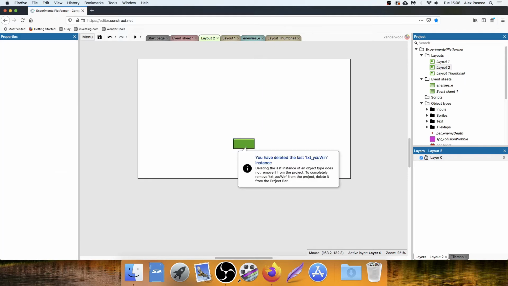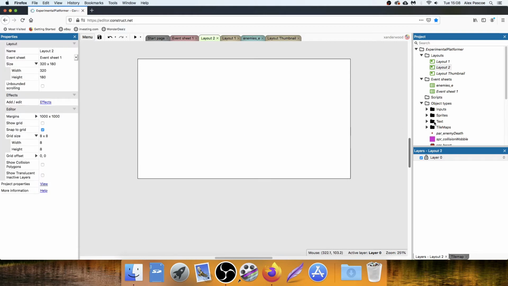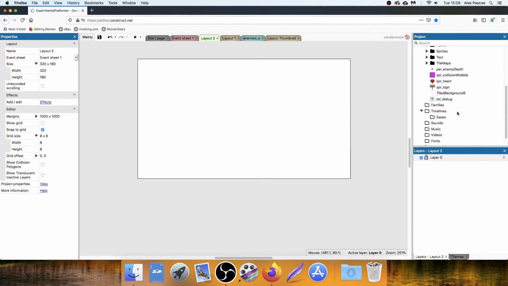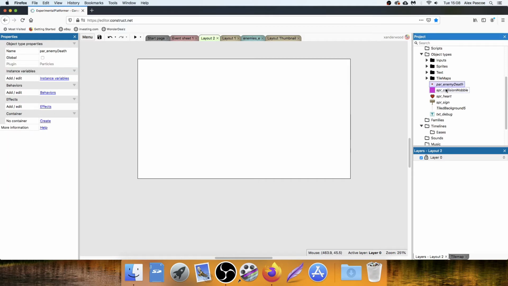We can get rid of the text you win. Yeah, you've deleted the last known one, but that's fine. And I don't even like that button. We're going to get rid of that. Yeah, it's fine. What I do want to take, though, from the sprites, and again, let's tidy these up. I'm so untidy.